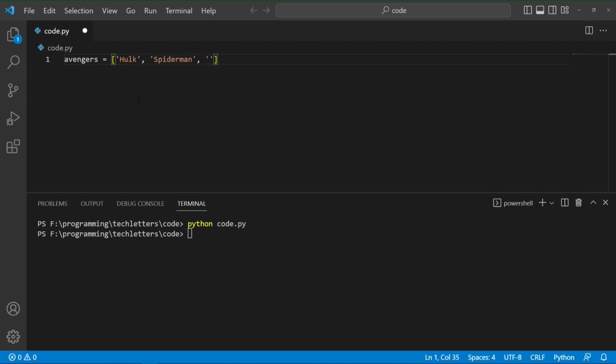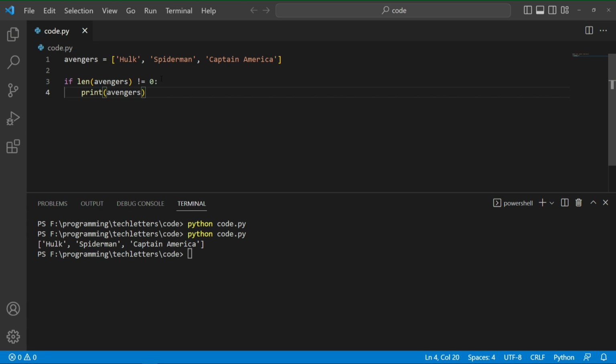Number 5. Check if a list is empty. Imagine you want to do something with a list, but only if it is not empty. Beginners would usually use the len method to check if there are items in the list. Experts know there is a better way. You can use the list itself as a condition in the if statement.